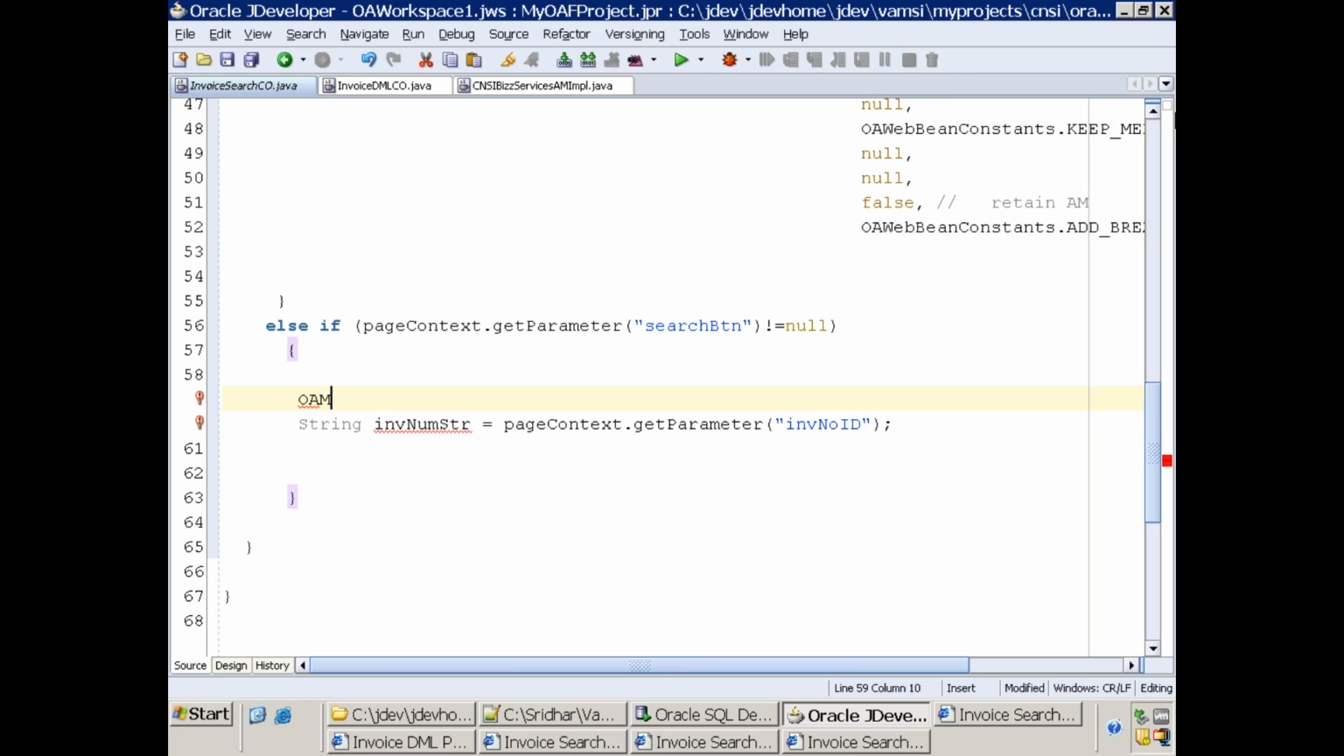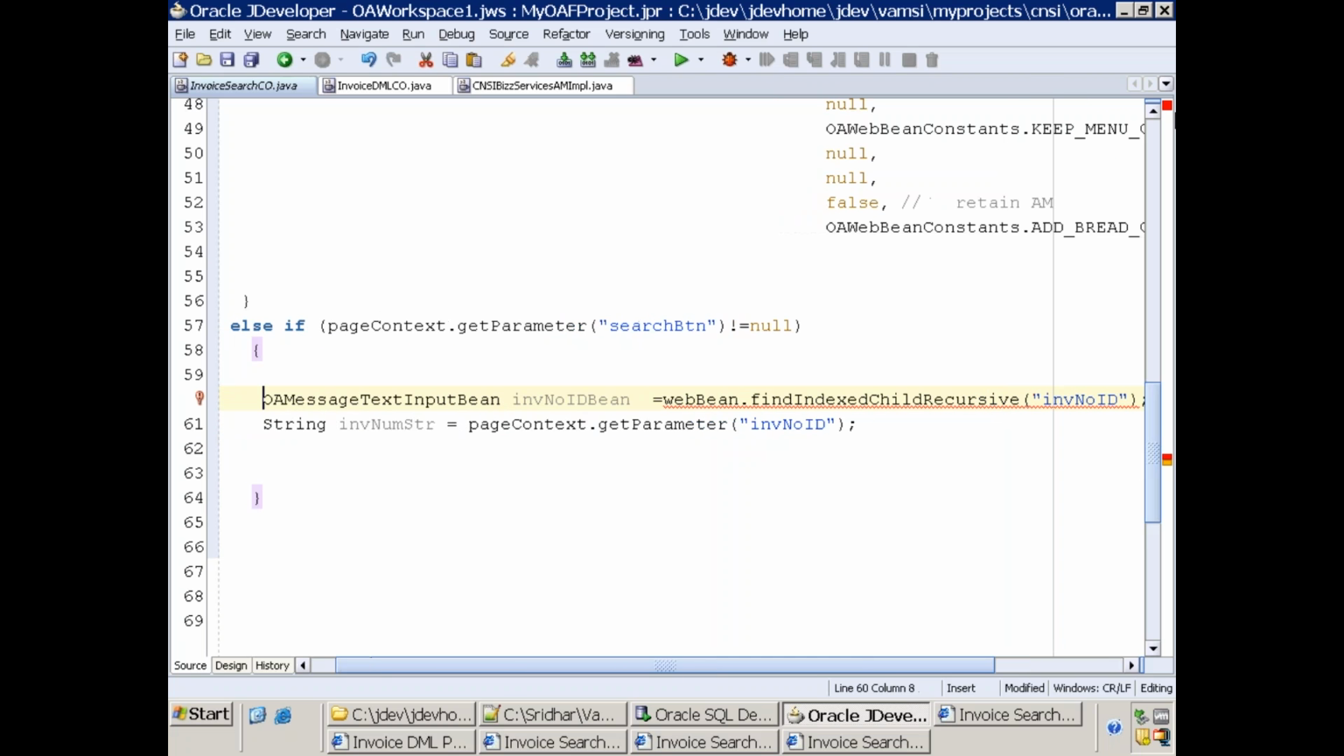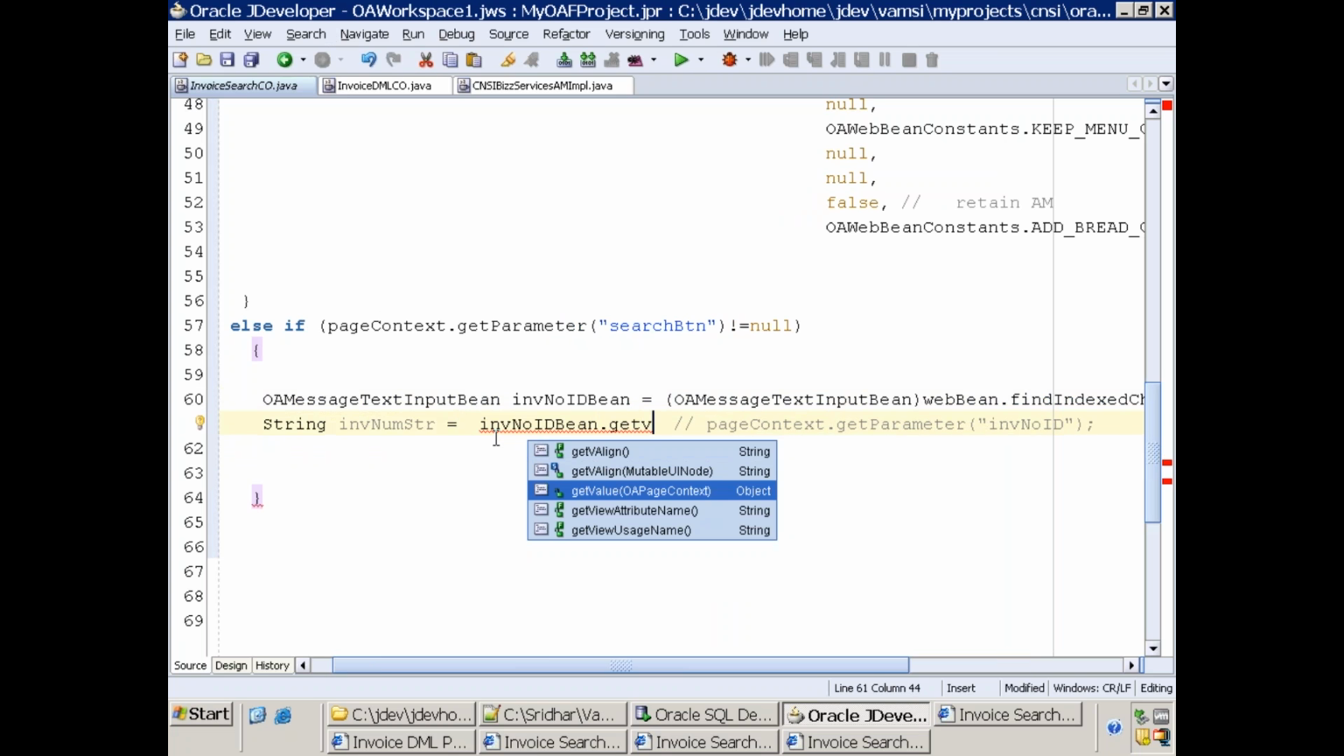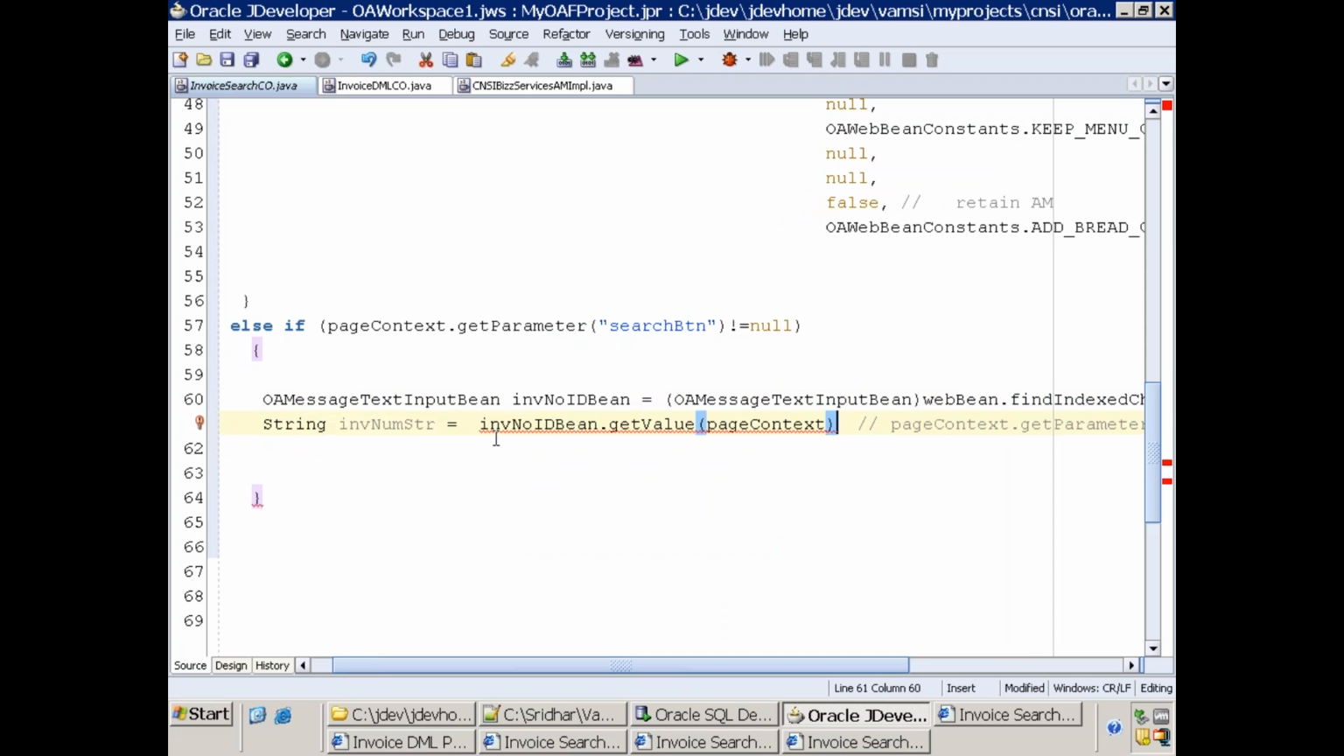Web bean, dot findIndexedChildRecursive, mention the bean instance, perform typecasting. Now get value, page context. Generally it will generate the object type, so we have to cast it to string.